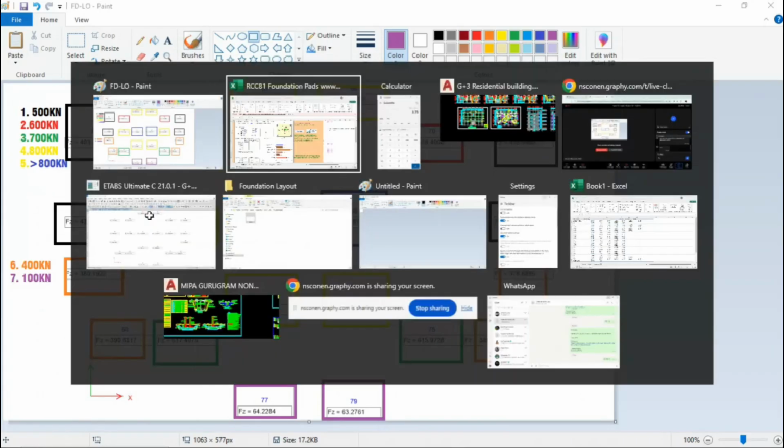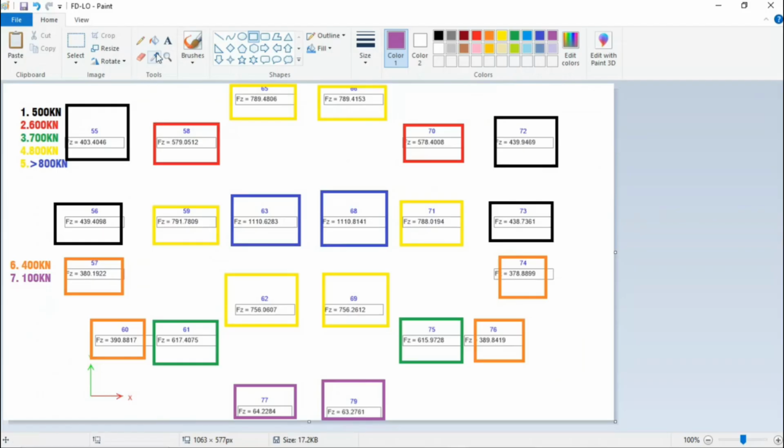Yeah, sure. So you can write it like this, and for group one, it is.